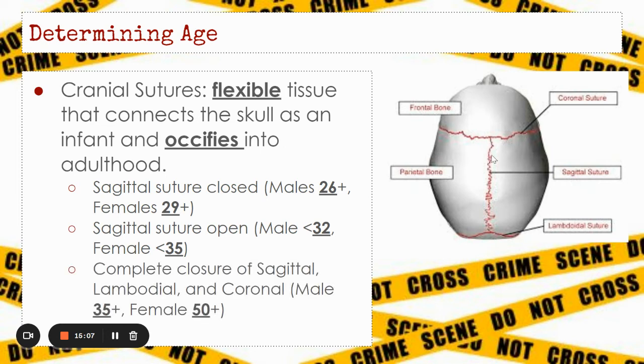If there is complete closure of the sagittal suture, the lambdoidal suture, which is in the back, and the coronal suture, which is here in the front, if all of those are closed, that means for a male that they're over the age of 35 and for a female that they're over the age of 50. If that coronal suture is open, that means that the individual is less than 18.